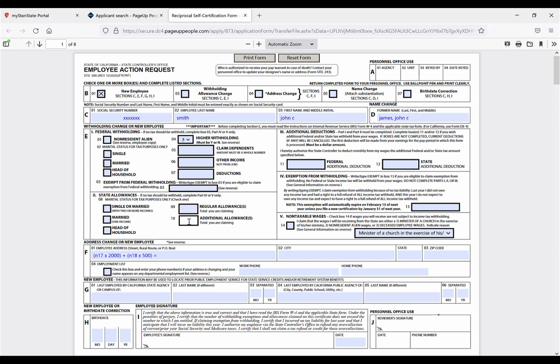And then the additional allowances box can be left blank if you are not currently providing for any individuals that you do not usually provide for. On the contrary, if you are providing for anyone you don't usually provide for, then you can add them into this additional allowances box. The next subsection, section 3, is additional deductions. So if you did have additional federal or state deductions that you would like taken out, then you can go ahead and enter those specific amounts into these boxes right here.